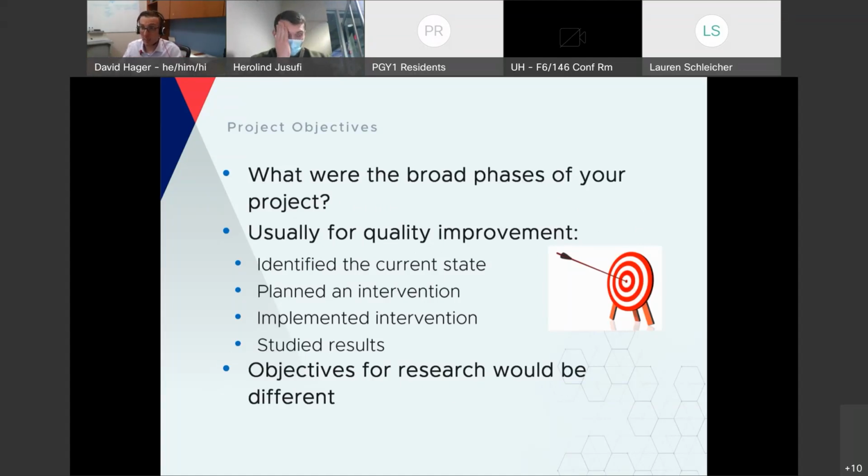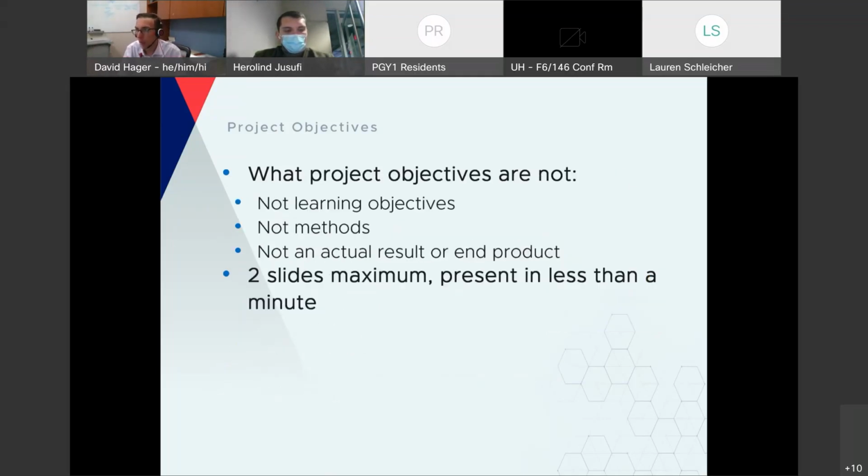Again, my plea to you would be, if you did a project proposal, that's great. That's a good source of content and inspiration. Don't just straight copy these things over. Things have likely changed, and you may need to simplify what was in those original objectives to make it easier for your audience to follow you. Your project objectives aren't learning objectives, they're not methods, and they're not a result or product.